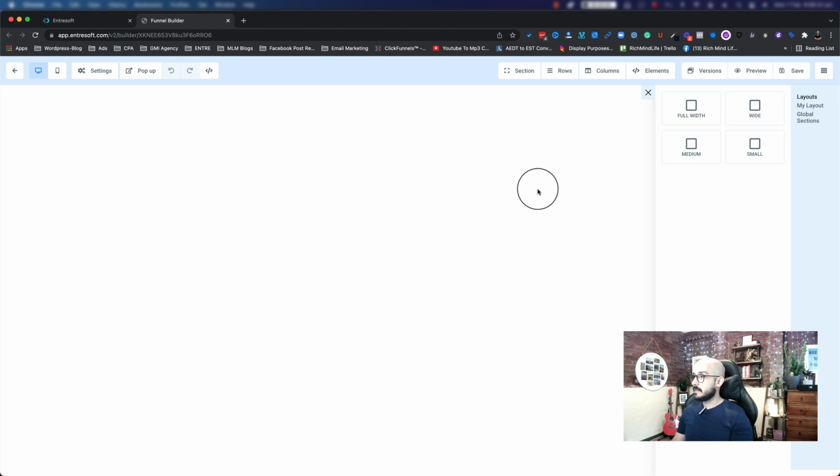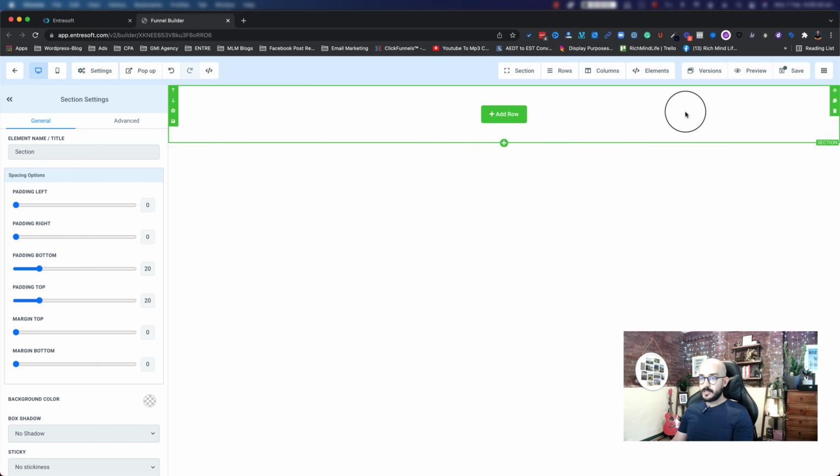Alright, as soon as I click on edit, this editor comes up. We want to go ahead and click on full width. This is going to be the full width section. Now, as you can see, we have this green thing. We call it a section. I've gone through a little bit more detail about how to do the section, row, columns, and element in one of my other videos called how to create a simple website or authority page in ENTRESoft in less than 20 minutes. You can find the link up there.